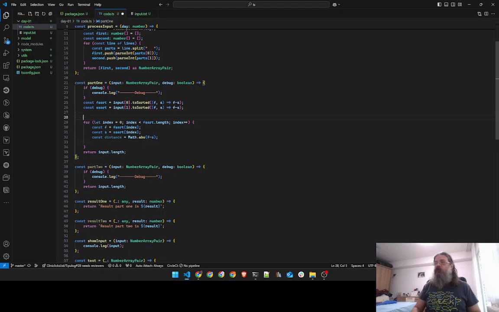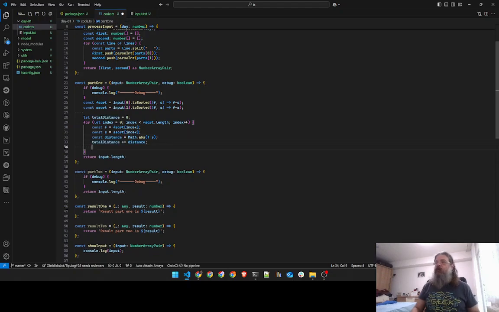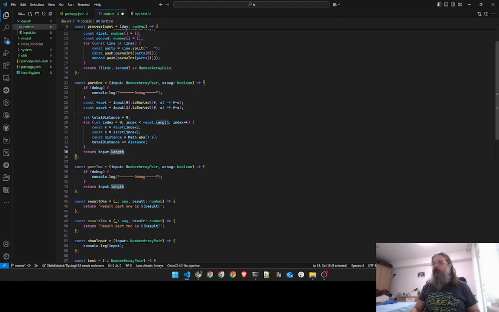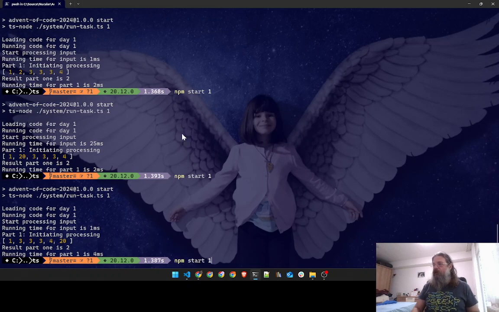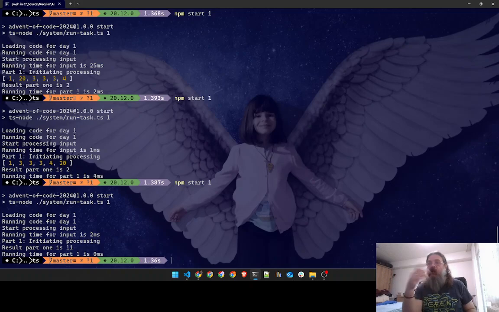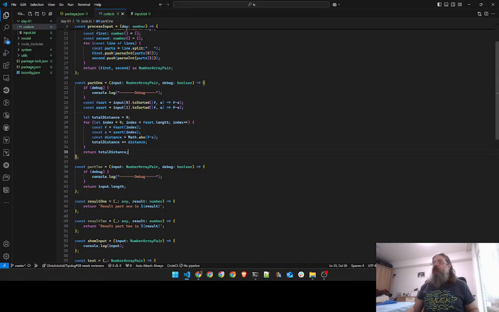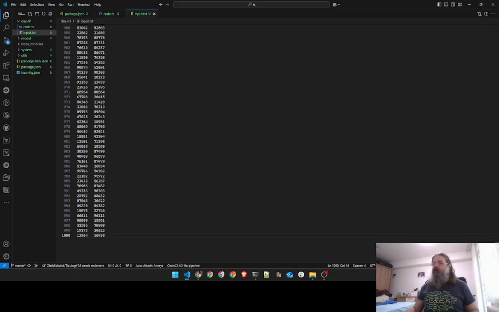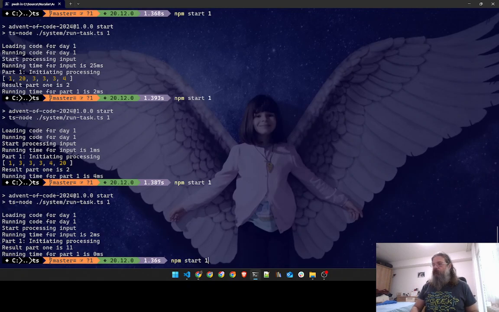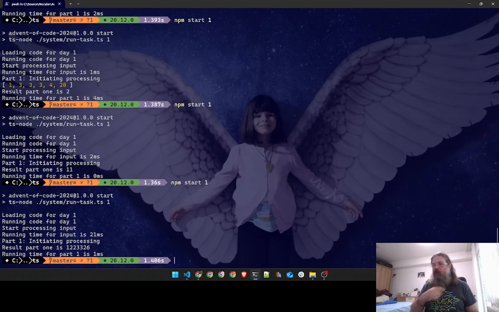And I will just define total distance to be 0, and now of course we're gonna increase the total distance by the distance and just return the total distance. Let's see if this makes sense. We should get 11. So let's have the big input now. And it says that the total distance is this number.